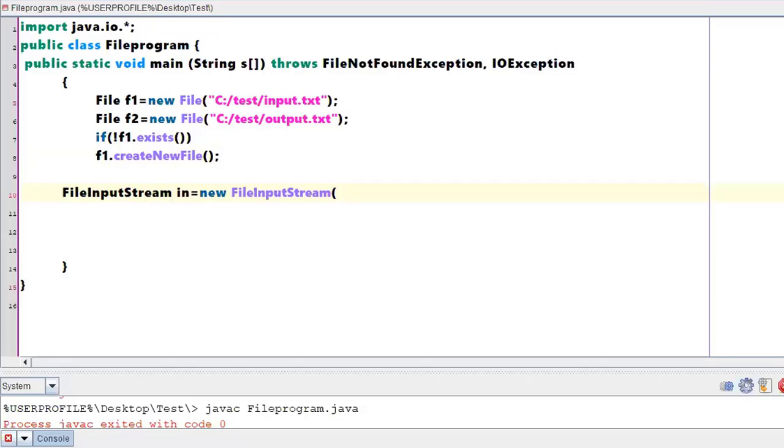Okay, so which is our input stream now? Which file is our input stream? Where do you have your input kept? What should be the argument passed here? Yes, my input I said is f1. That means the input stream should point to f1, right?